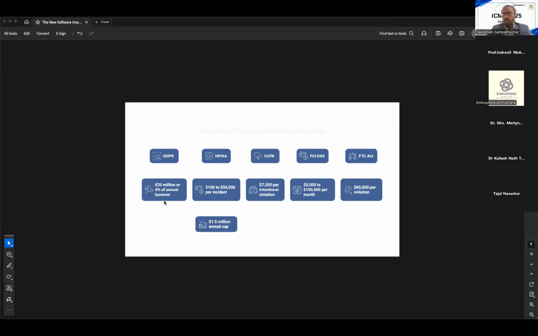GDPR. If they find there is a violation, they can fine up to 20 million euros or 4% of annual turnover. HIPAA, it can be per incident $100 to $50,000. Think about this: when you say incident, multiply by the number of users attached to the system. There is an annual cap of 1.5 million.